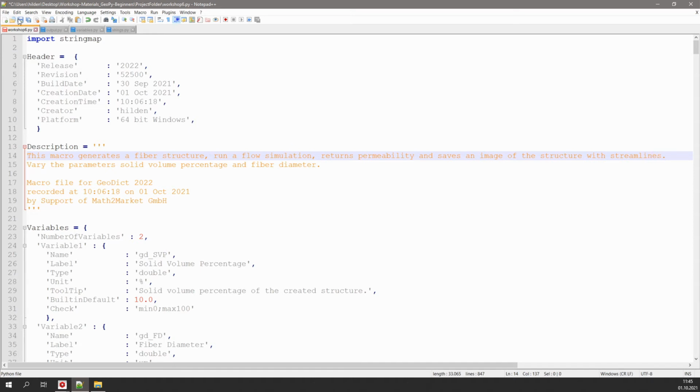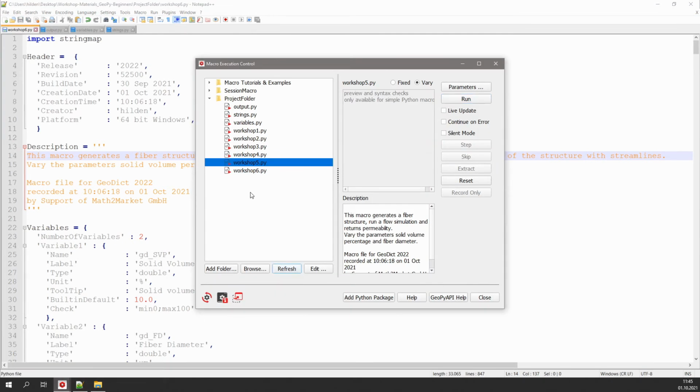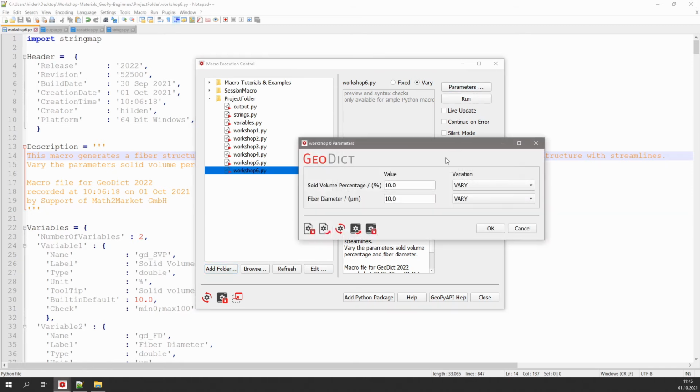Save the file again and go back to the macro execution control. Then here we click refresh again, then highlight Workshop 6. And here in the description, we see the final description of our macro. And then click on parameters. And again, insert 10, 40, 70 for solid volume percentage, and 10, 20, 30 for fiber diameter.